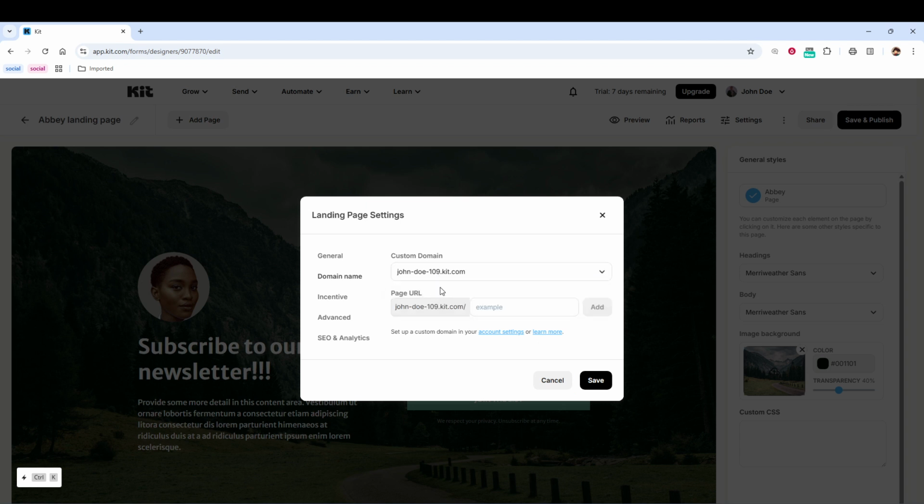Below that, you'll see a field called Page URL. This is where you type in your custom slug. For example, you could enter freebie, newsletter, or the name of your lead magnet. Keep it short, clear, and relevant so your audience knows what to expect.